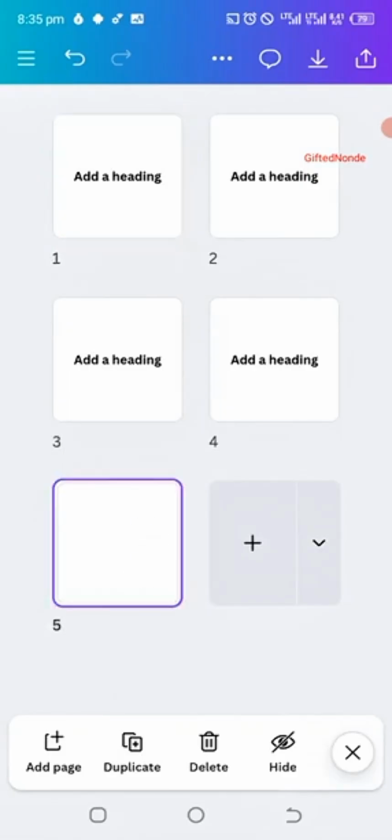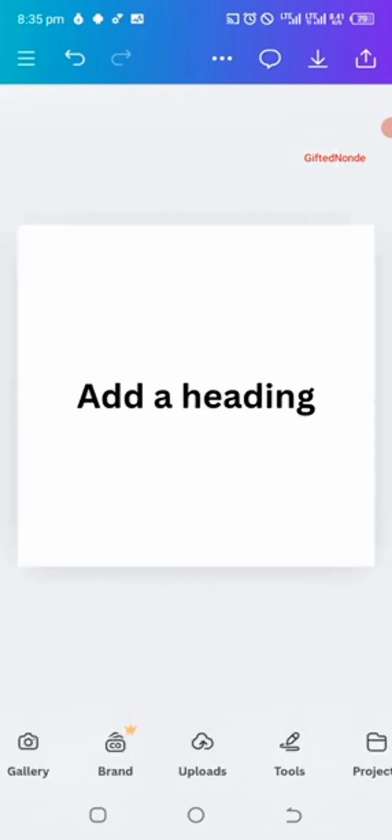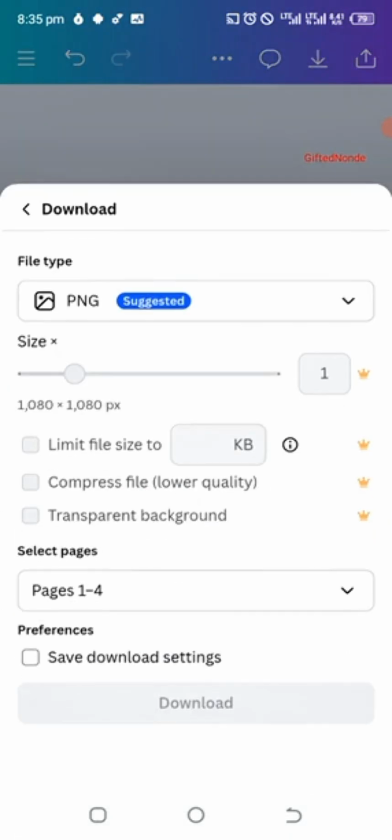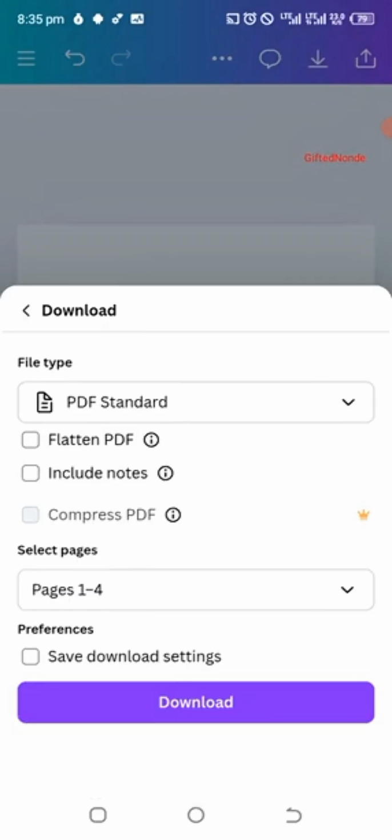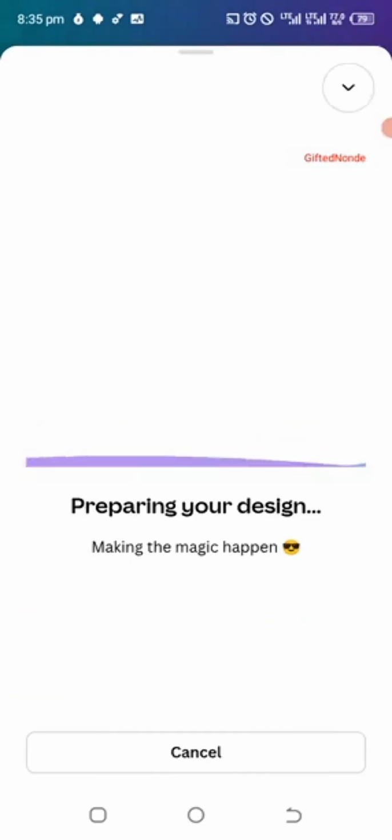If I delete this one, it's going to show me 4. If I click export, download PDF, it's going to show 1 to 4 pages because I've got 4 pages. If there's just 1 page, it's just going to show me 1 page here. And if you want to save the download settings, just click up here, and then you're going to download. The design is going to be downloaded to your phone.